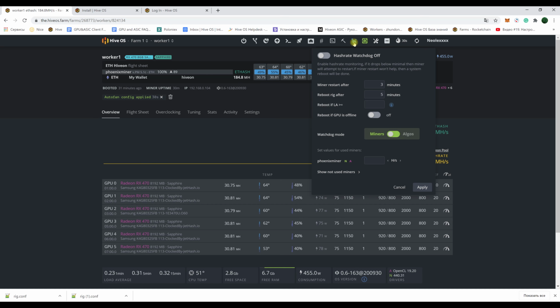Let's set these parameters. Let's choose the interval for restarting the miner, 3 minutes if the hash rate drops below the specified rate. We'll indicate the interval for restarting the rig on the GPU as 5 minutes, if restarting the miner didn't help. You can also choose which parameter the watchdog will be triggered by, hash rate of the miner program, or by the hash rate of the selected algorithm.